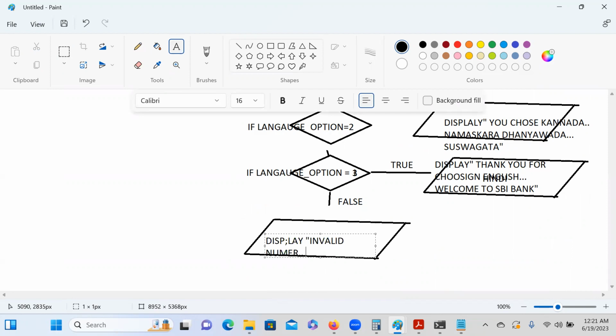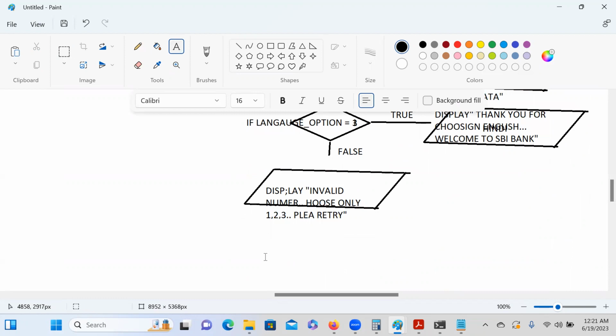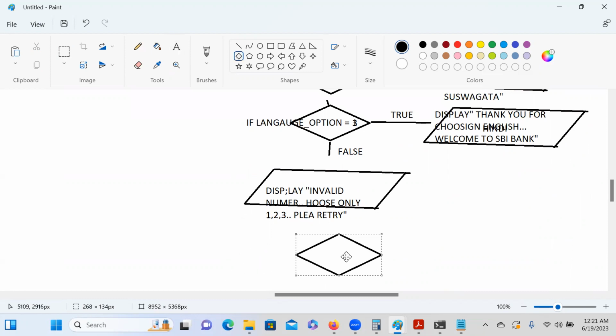Invalid number. Try again. Suppose only 1, 2 or 3. Please retry. And here I have to now check 5 times. I told you, right? We have to check for 5 times. So here you have to keep one counter. Remember what a counter is? Counter means it's again a variable.